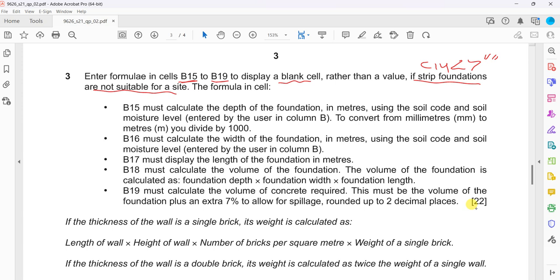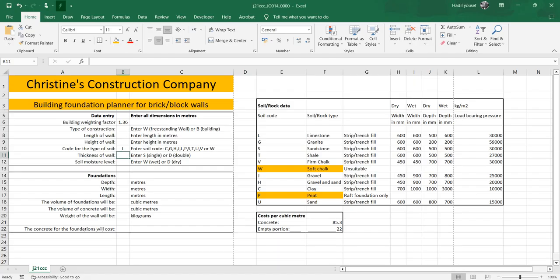Now, the formula in cell B15 must calculate the depth of the foundation in meters using the soil code and the soil moisture level. So we have two conditions for finding the depth. First of all, the soil code, then I have to check the moisture level. Now, to convert from millimeters to meters, we have to divide by 1000 for the people who do not know. Okay, now let's find out in my Excel sheet.